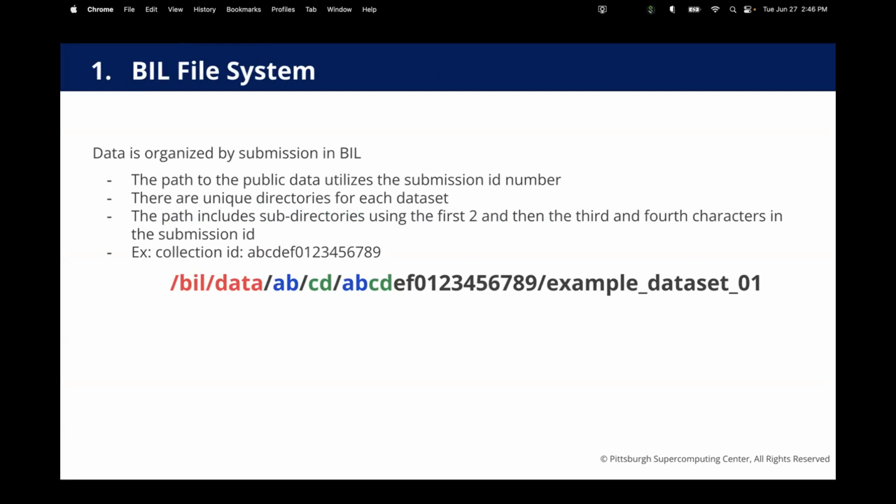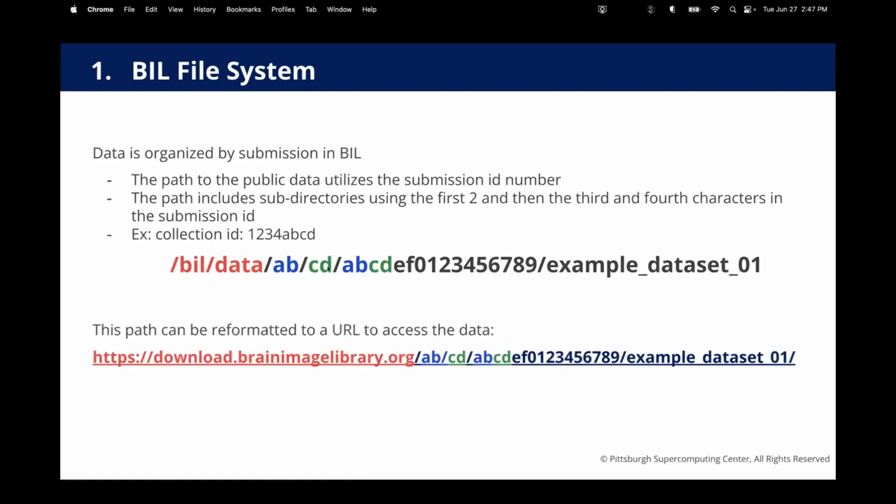Whenever you have published your data sets at BIL, the data are organized by submission. So the path to the public data utilizes that submission ID number, the same number that you were using to point your data sets to in the landing zone. That's the same number that gets utilized whenever we publish data sets. There are subdirectories at BIL data that correspond to each submission. So if A, B, C, D, E, F is the first few digits of your submission ID, it is AB/CD and then the submission ID, and then any subdirectories for your individual data sets within your submission. And this can be directly reformatted into a URL access.